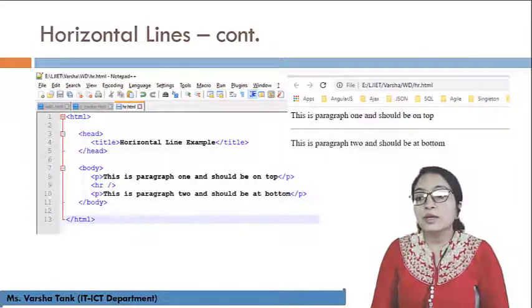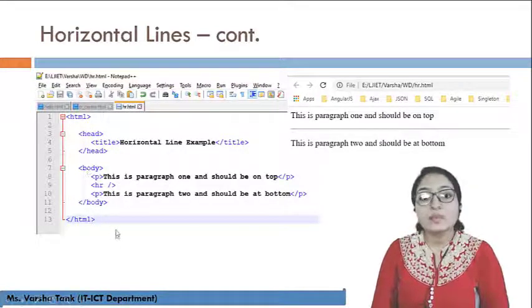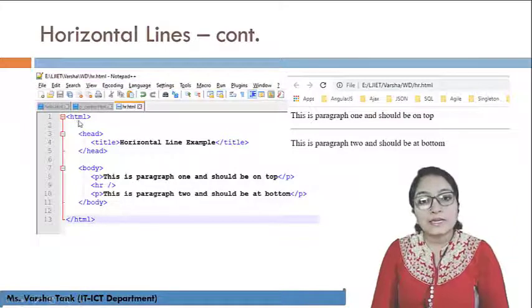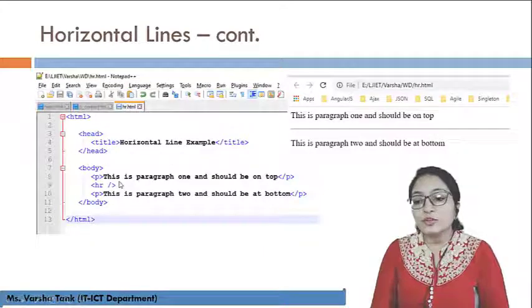Okay, so here is the horizontal line example. See here, this is just a simple HTML program that we have seen in the starting on how to define a simple HTML page. So first HTML is there, then in the head portion we have defined the horizontal line example. Then in the body portion we have defined two paragraph tags.